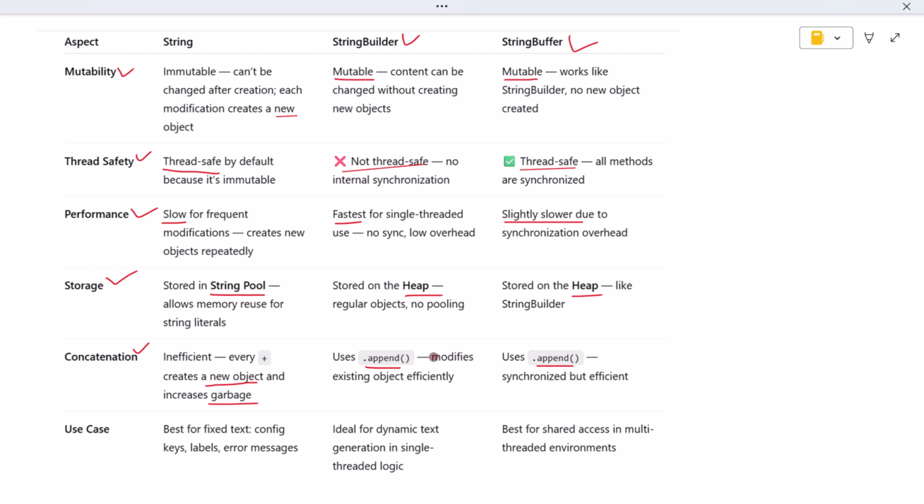So what should you use and when? Use String when the text doesn't change, or when you are working with fixed values like configuration keys, user roles or simple labels. It's simple, safe and memory efficient, as long as you are not constantly modifying it. Use StringBuilder when you are in a single-threaded environment and need to build or update strings frequently. It gives you great performance without the overhead of thread safety. Use StringBuffer when you are in a multi-threaded application and different threads might update the same string. You pay a little performance cost, but your data stays safe and consistent.